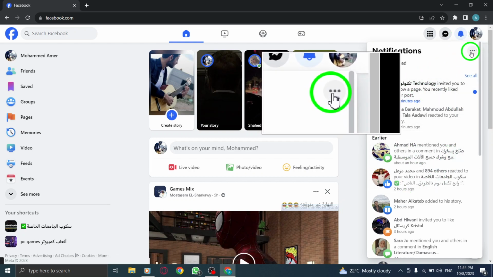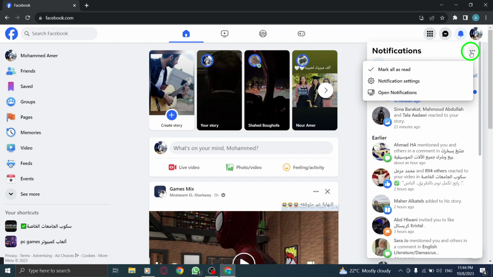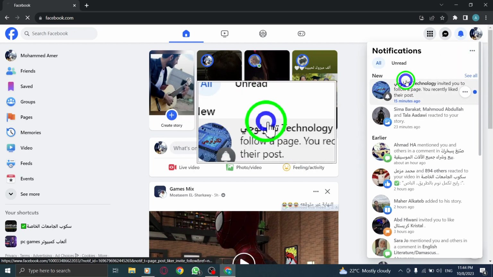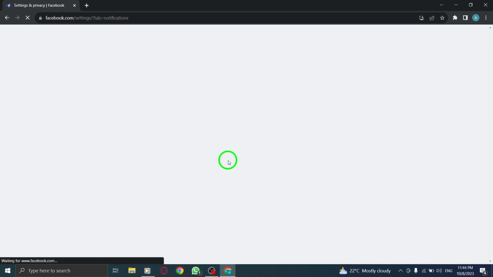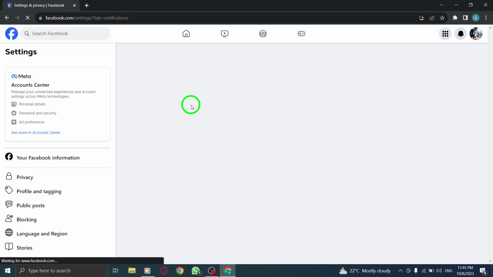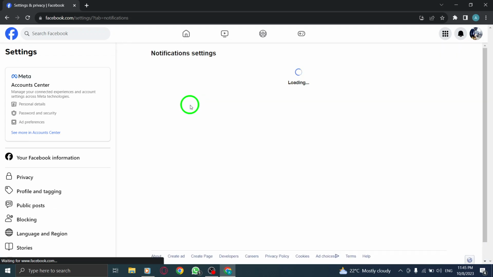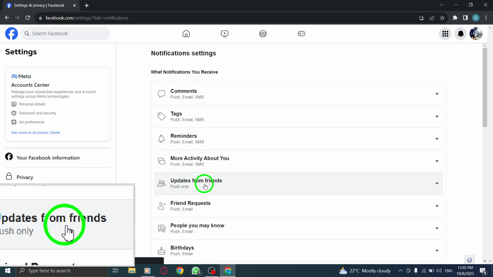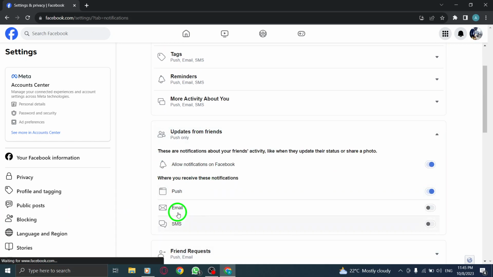Step 3. Next, click on the three dots to access additional options. Step 4. Click on Notification Settings from the drop-down menu. Step 5. In the Notification Settings page, click on Updates from Friends to open the notification settings for your friends' activities.